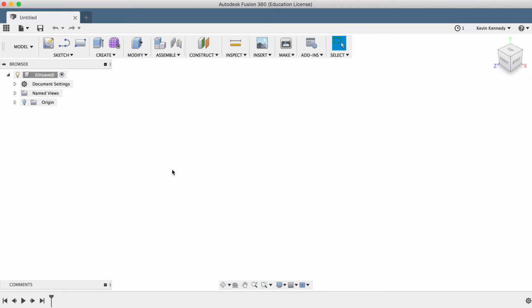The rectangle tool is a commonly used sketch tool in any CAD program. To make things even more efficient, Fusion 360 offers three types of rectangles, all of which I'll be covering in this video. Similar to the line command, the rectangle tool can be accessed from multiple places.